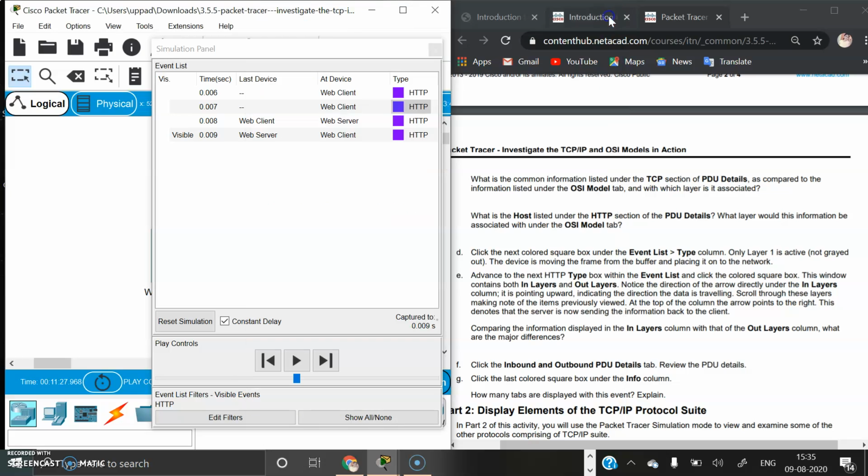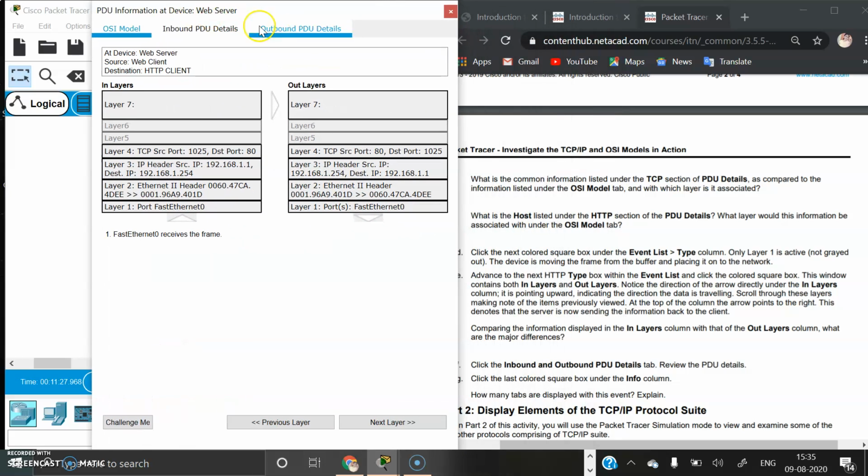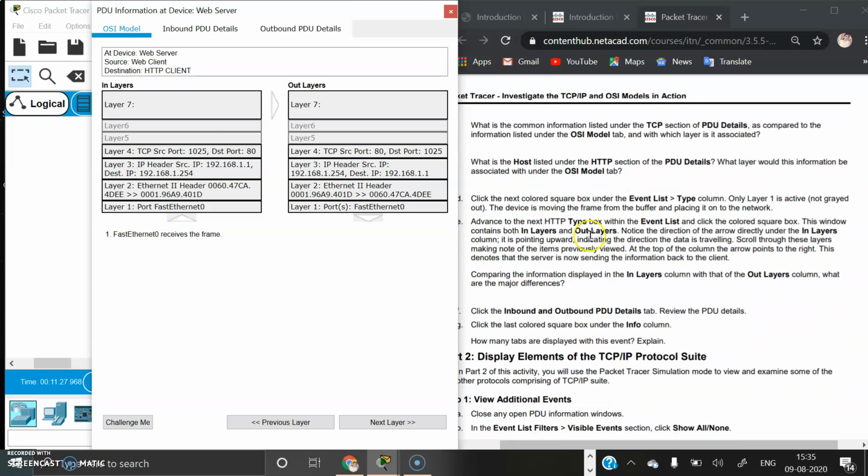Okay, and the next one, here we can see the PDU information at the device web server. Here we can see the information in in layers and out layers also. We have to compare these two. Here the IP address of the source is the IP address of the destination, and the IP address of the destination is the IP address of the source at layer 3. At layer 2, the source MAC address is the destination MAC address, and the destination MAC is the source MAC.